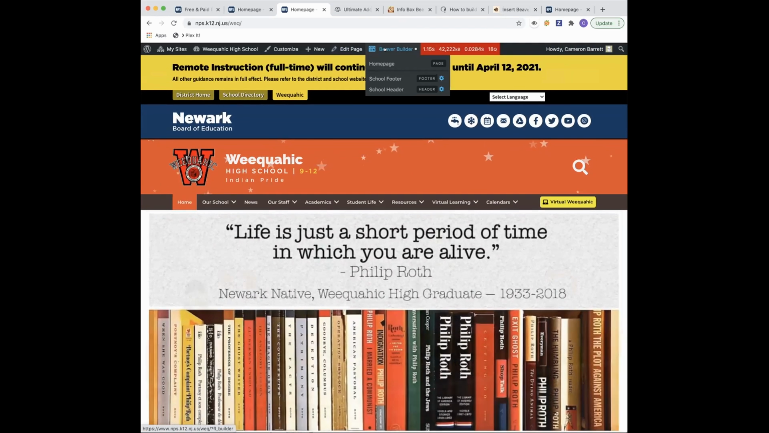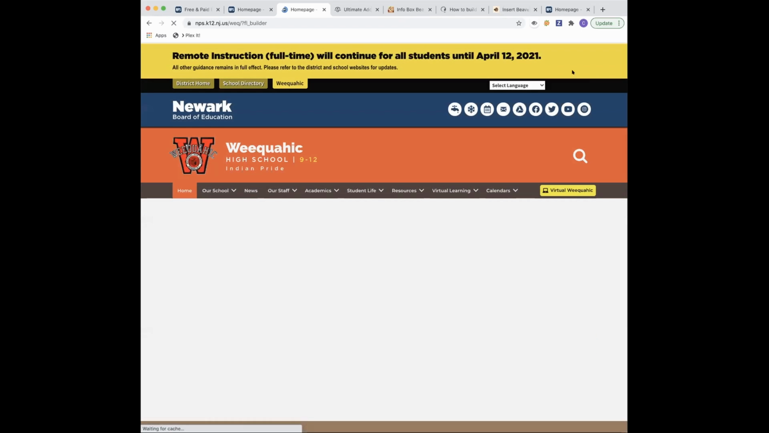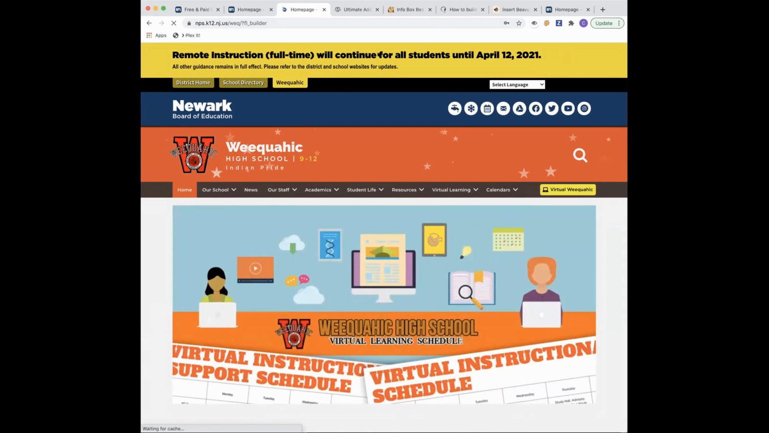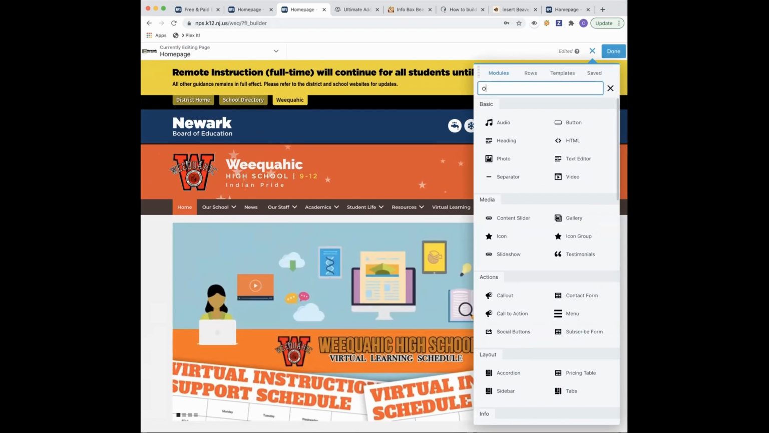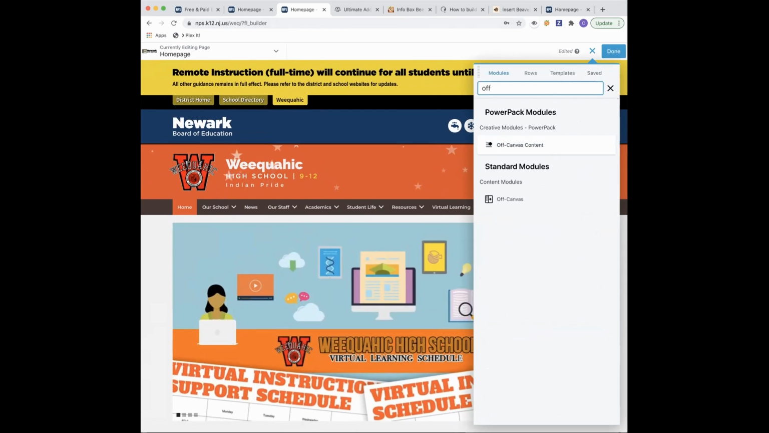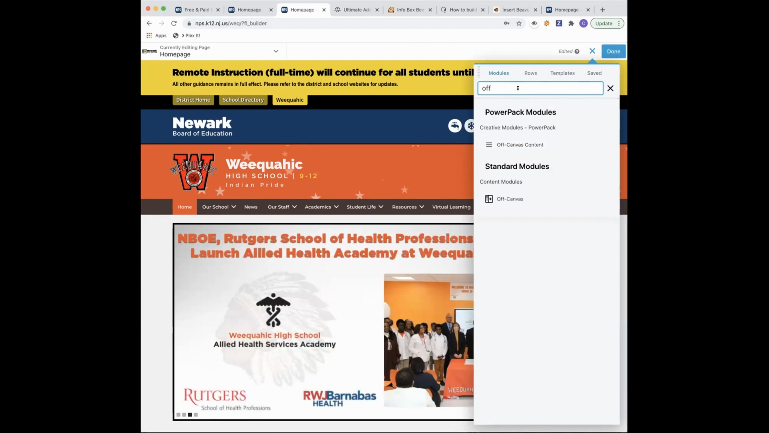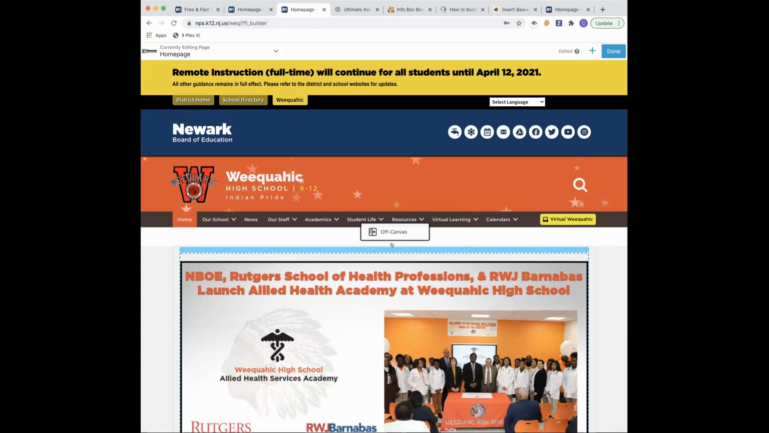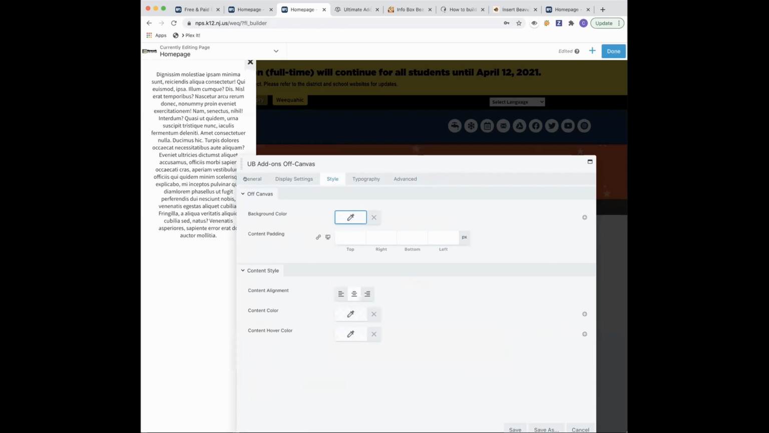So if I go into the Beaver Builder page and I take a look at the interface, wait for it to load. I can search for off canvas. It's right there. I have two sets. I have Power Pack installed, and I have the other off canvas set installed. I can use either one of those. It's as easy as dragging and dropping it in. And you configure it. You have all of your settings here.